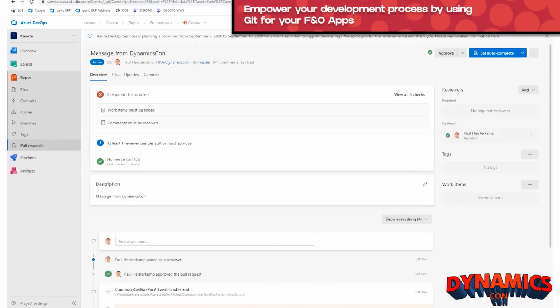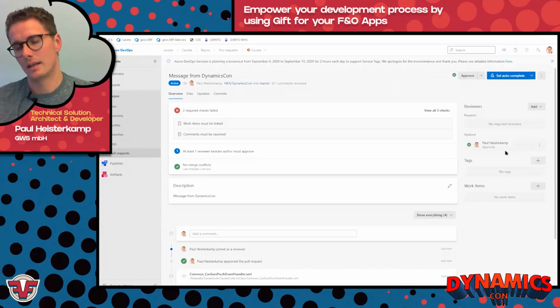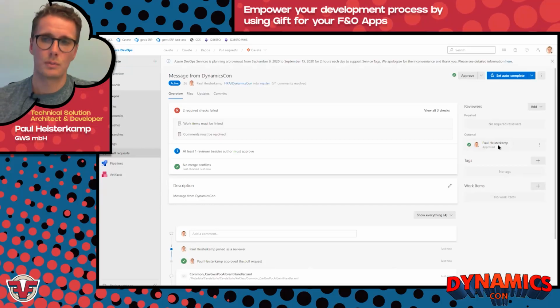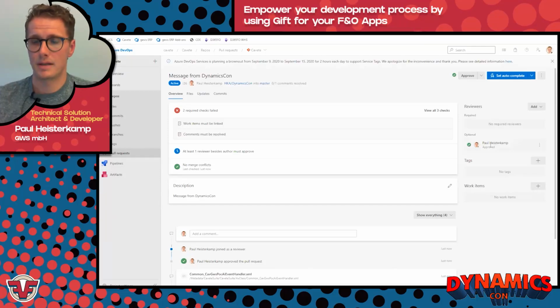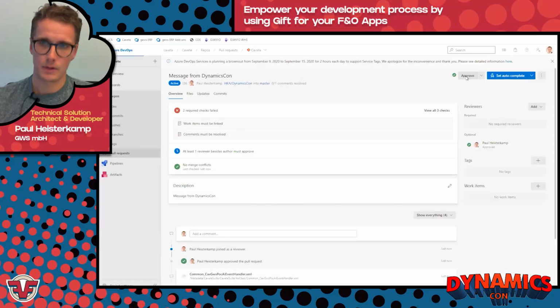Once you have enough approvals for this pull request, you can complete it, and then it gets merged into the target branch. You can set up that you want 2 approvers or 3 or 4 or only 1. It depends on you. Now what you're also doing here is you're doing a build. You can see it here.